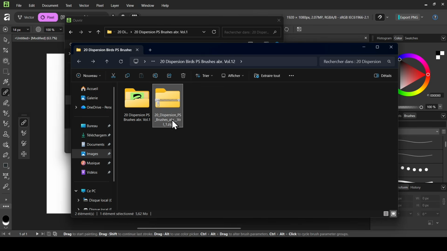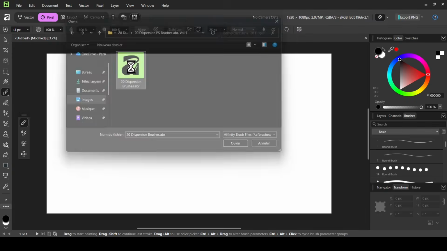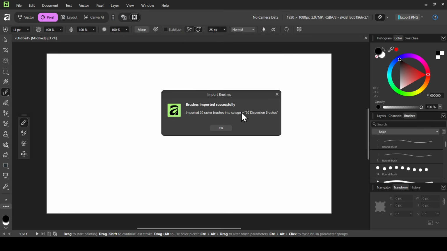You will need to unzip it using WinRAR or 7-zip. So this is the file. Now I'm just going to exit here, and I'm just going to double click on this one here. It will install the new brush on Affinity. As you can see, the extension is ABR. Double click. Here it is, brushes imported successfully.